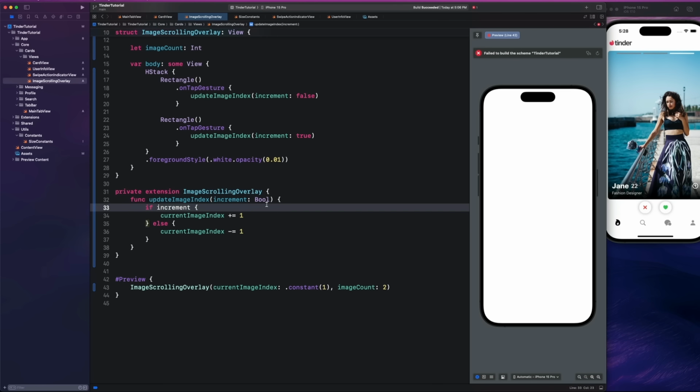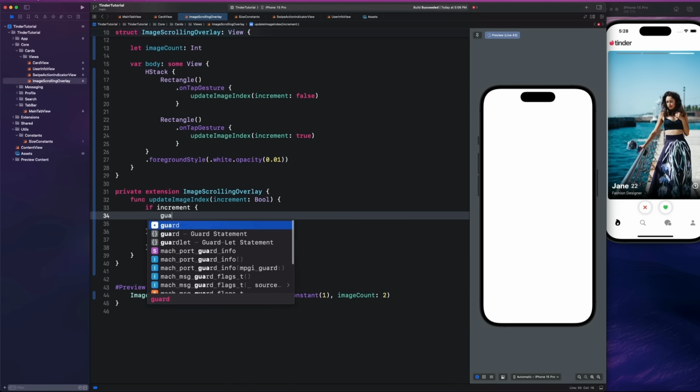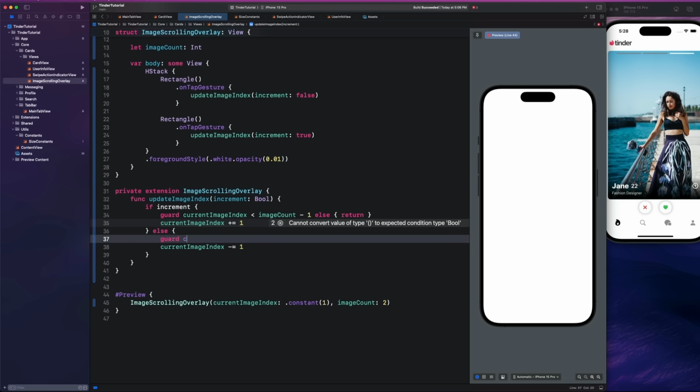And guys, we are just going to add a guard statement to each condition. So I'm going to say, if we're incrementing, we want to say guard current image index is less than image count minus 1, else return. And here I want to say guard current image index is greater than 0, else return. So what exactly did we just do?